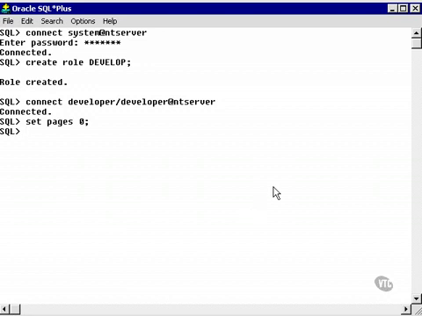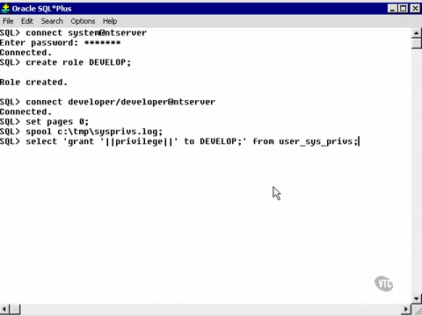Now what I want to do is to output the system privileges granted to the developer user to a file. So I'm going to say spool, and drive C in a temporary directory. Now I'll call it sysprivs.log. And I'll paste in a command I typed in earlier. What this does is it says select from user privs the column privilege. And I'm concatenating in these pieces of text. So I'm actually going to have select, and it's going to come out and say grant privilege whatever it is to develop. So let's run this.